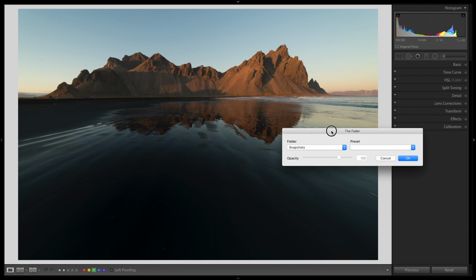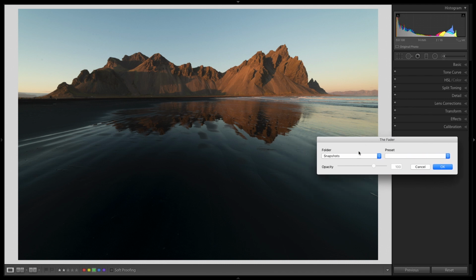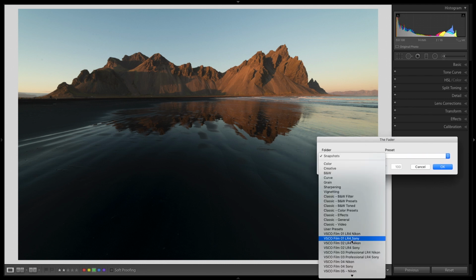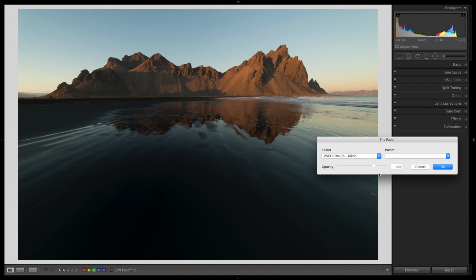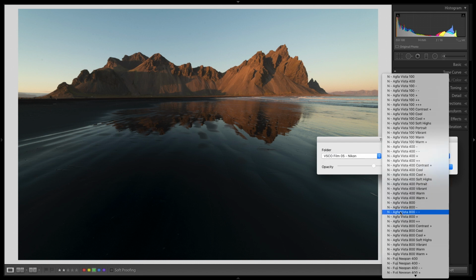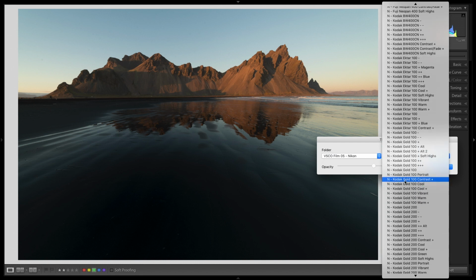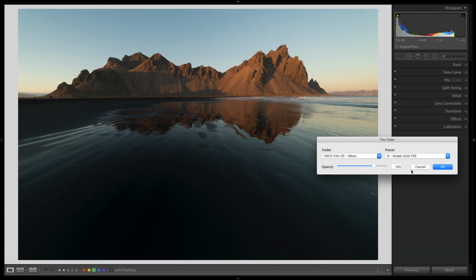Now with this, it shows all the folders of your presets, so I can see all the filters and presets that I own. Let's find one that's quite strong, so usually a Kodak. This was shot on Nikon. Go to the presets. Kodak Gold is usually pretty strong. I'll go Gold 100.